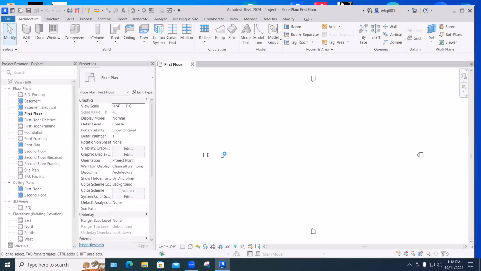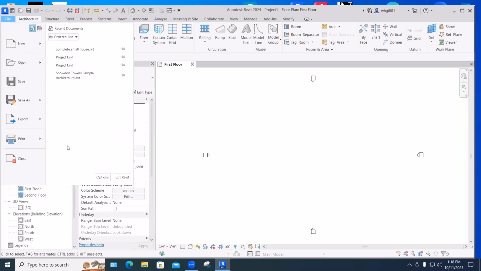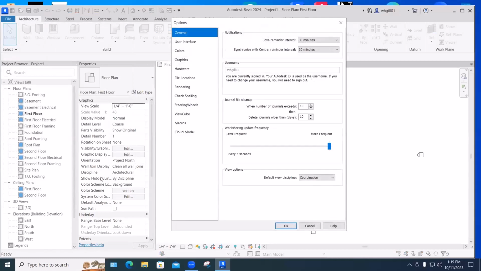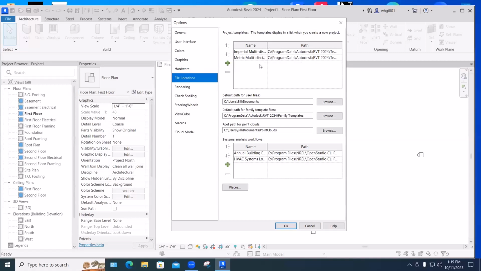We can control to a very great degree our working environment in Revit, how it behaves. And I don't like the behavior where that multidiscipline imperial one pops up. So I want to change that. And that's over here under File, Options. This is sort of like preferences in Adobe or something. But if we go to File Locations, we see here the list of those files that show up when we start a new drawing.